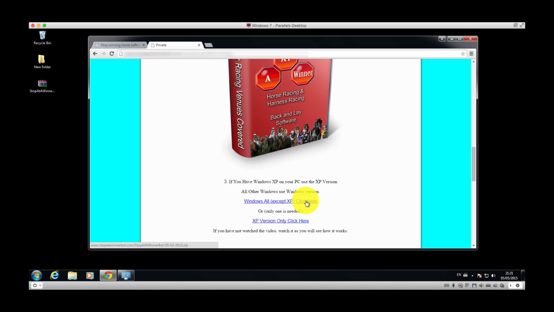This software will only work on a Windows machine. If you're a Mac user, you can get something called Parallels, which will allow you to install Windows on your Mac, and you'll have to do that if you want to run this software on a Mac. So it will only run on a Windows machine.